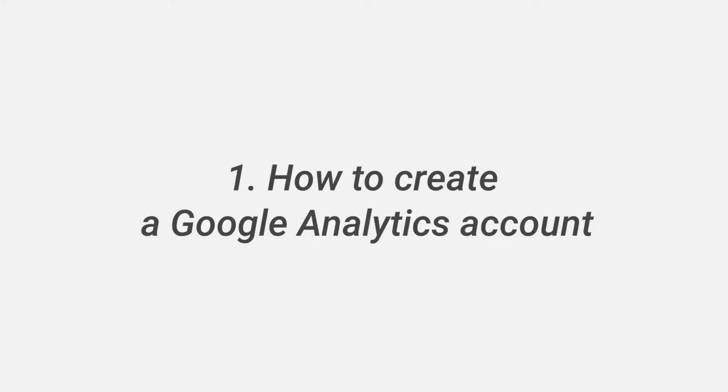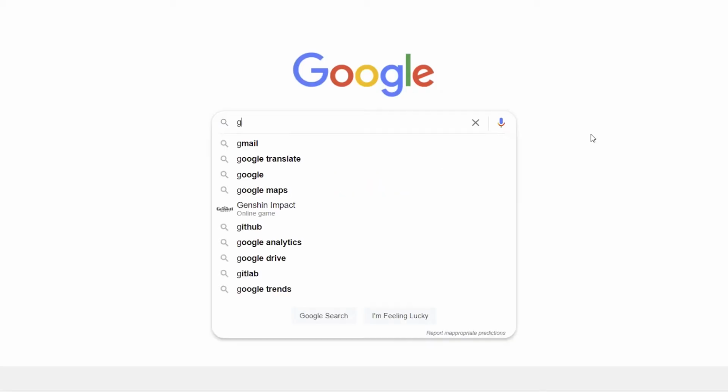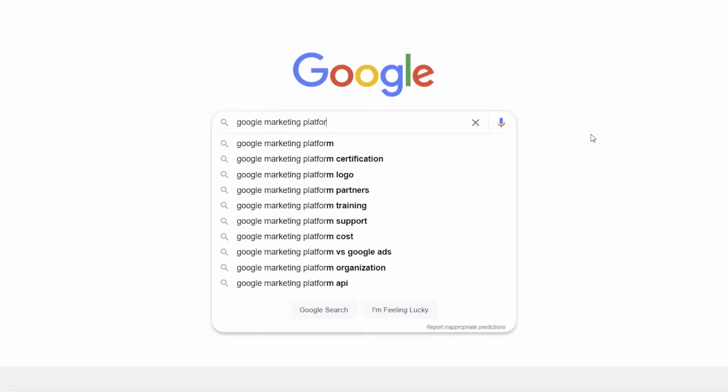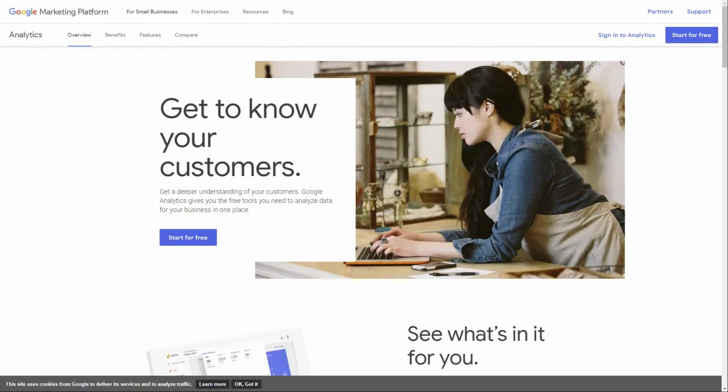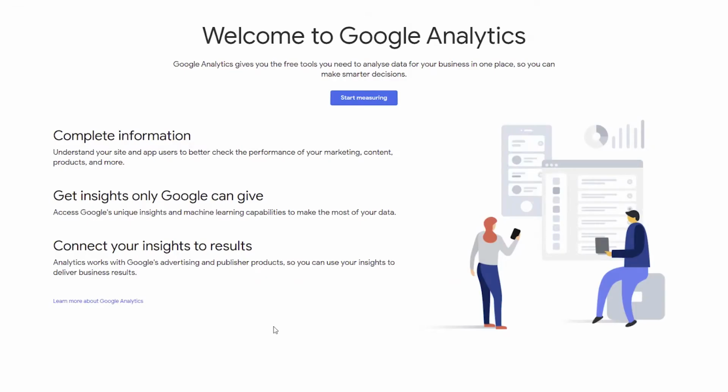1. How to create a Google Analytics account. Go to the Google Marketing Platforms page to access Google Analytics. Find the link in the description. If you have a Google account and are not signed in, click Sign in to Analytics. If you don't have a Google account, choose to Start for free.